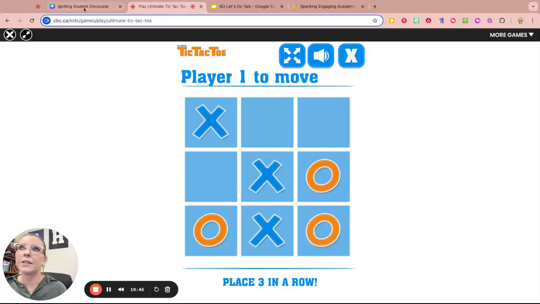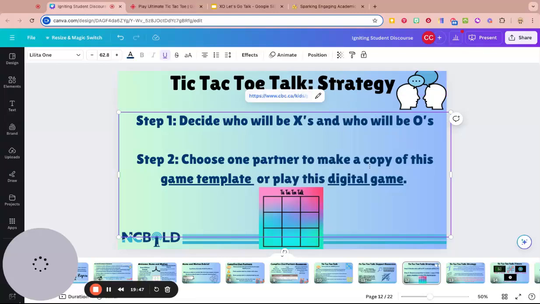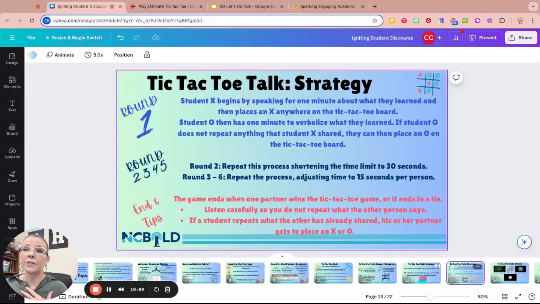All right, so now that you know your two options of how you could get the kids to play tic-tac-toe digitally, you could also just have them make a tic-tac-toe board on their paper. They could do it on paper too. So how the strategy works is student X is going to go first, and they're going to try to speak for 1 minute about what they learned about. In our case, you would speak about any of the questions that I had listed on the previous slide.